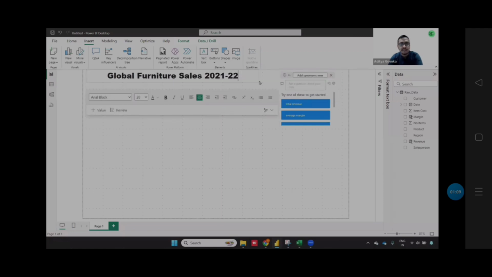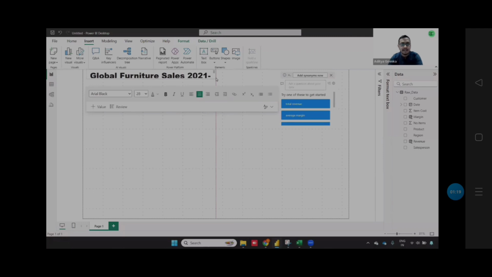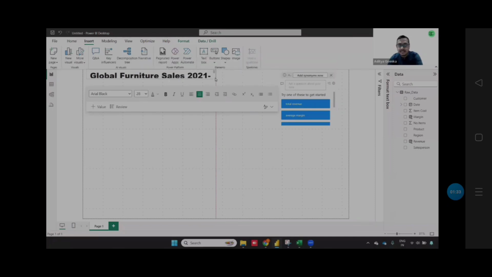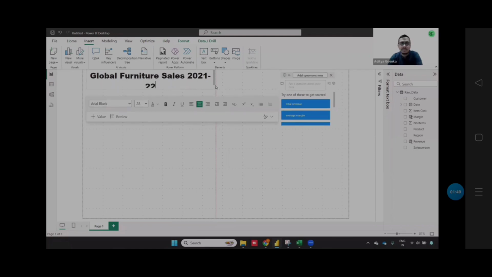As I am hovering, guys, a red line will appear. Let's wait for the red line. Guys, can you all see the red line which appears on the screen? Yes, this marks the center of our screen, and this is something which Power BI has been able to tell us automatically. It looks really clean if we position it in the center, so let us position it in the center.